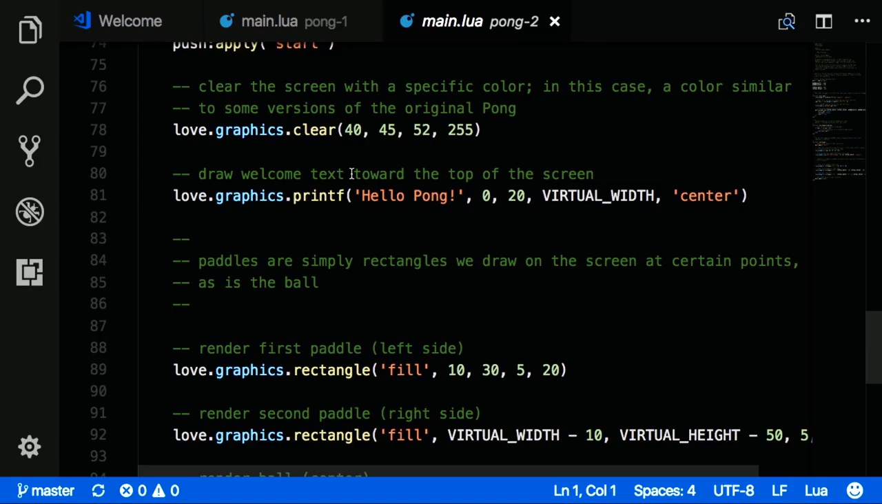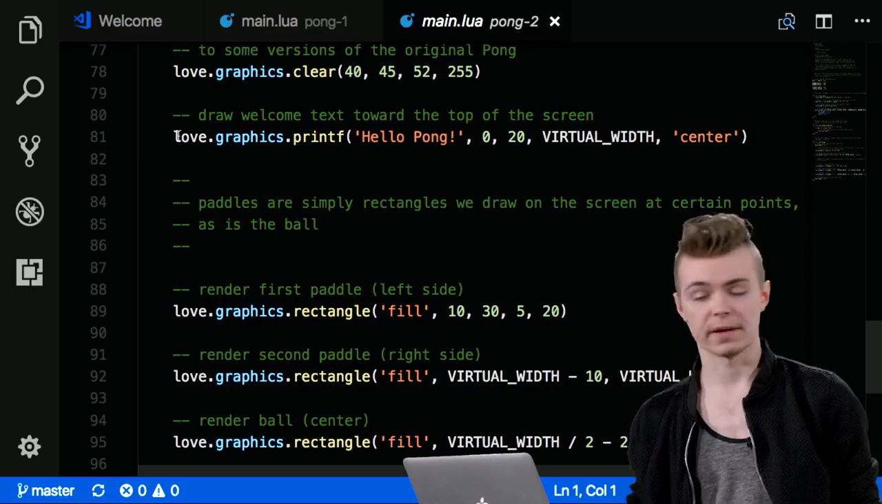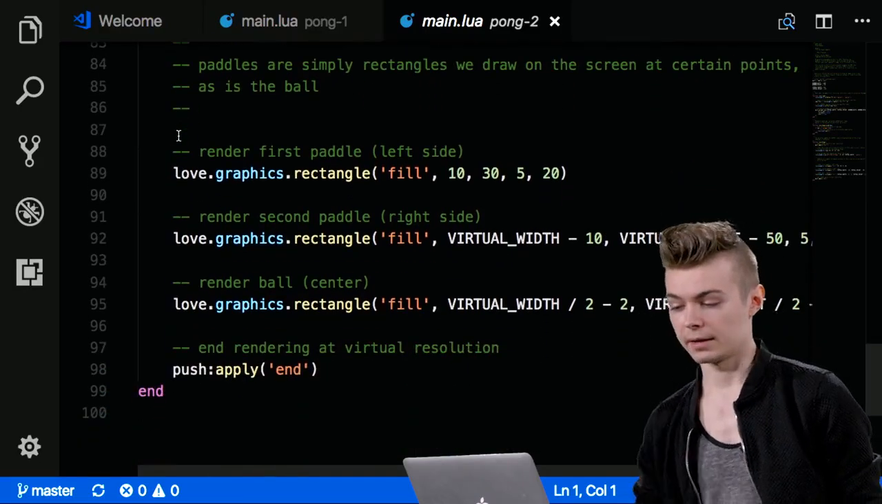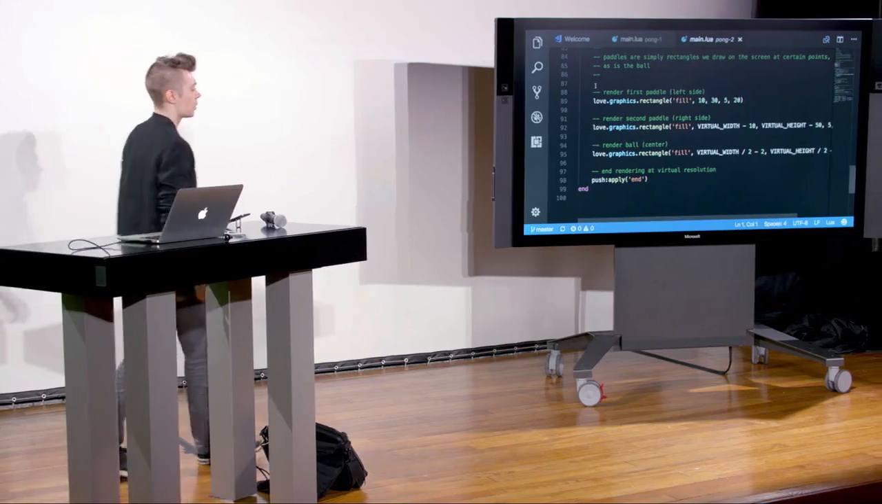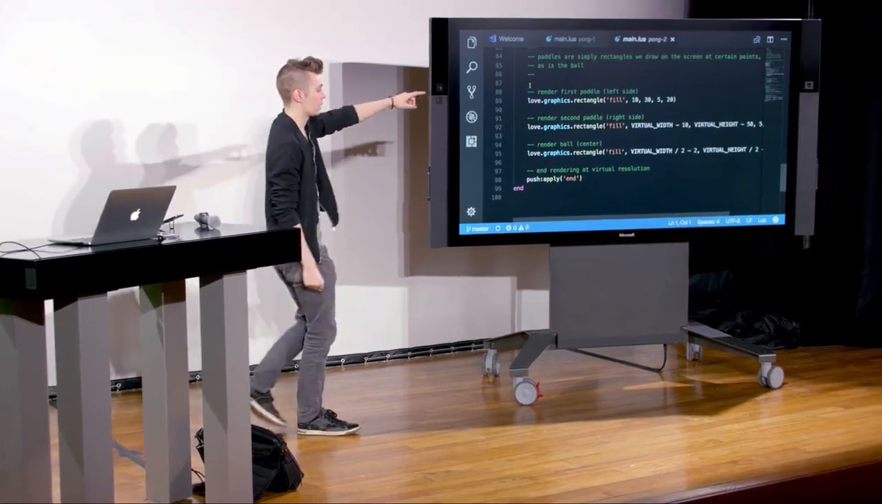So if we go down to line 78 in the same file, we see we're calling love.graphics.clear. And so we're passing it in a color. I sampled some images of Pong on Google Images and saw a background gray that I liked. So 40, 45, 52, RGB, and then 255 just means completely opaque, so no transparency, the alpha component. And then we're doing the same printf function as we did before on line 81. Below that, on line 89 down through 95, we're actually calling love.graphics.rectangle.